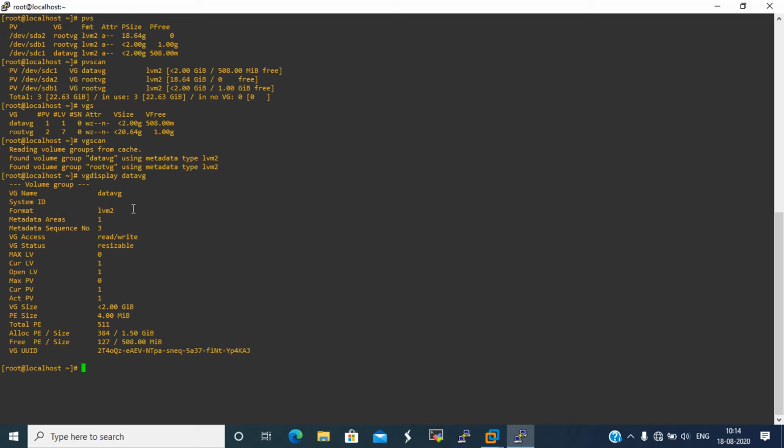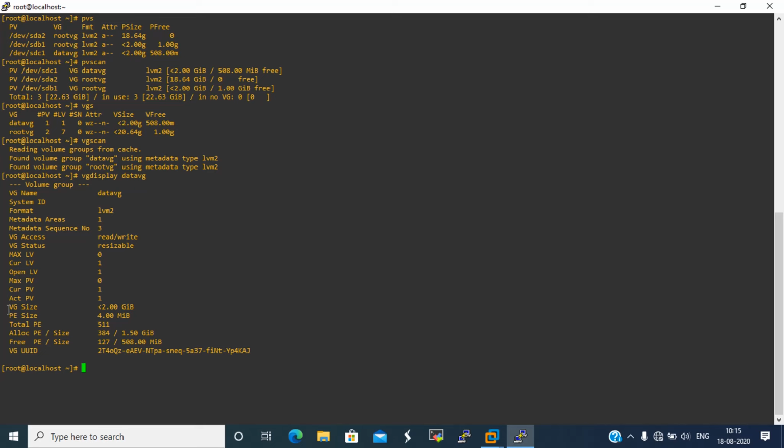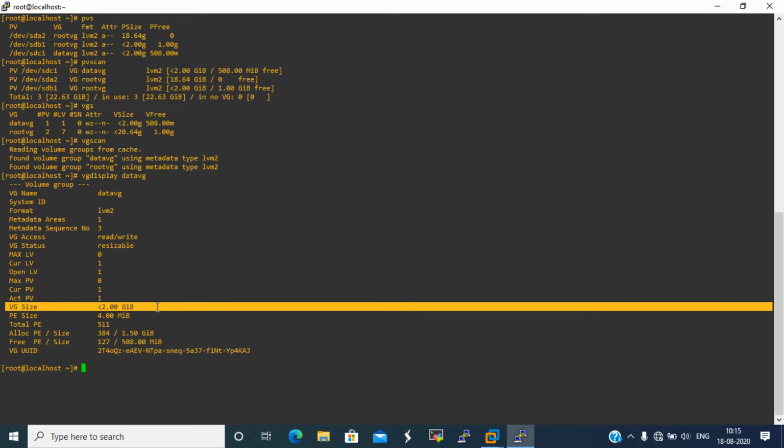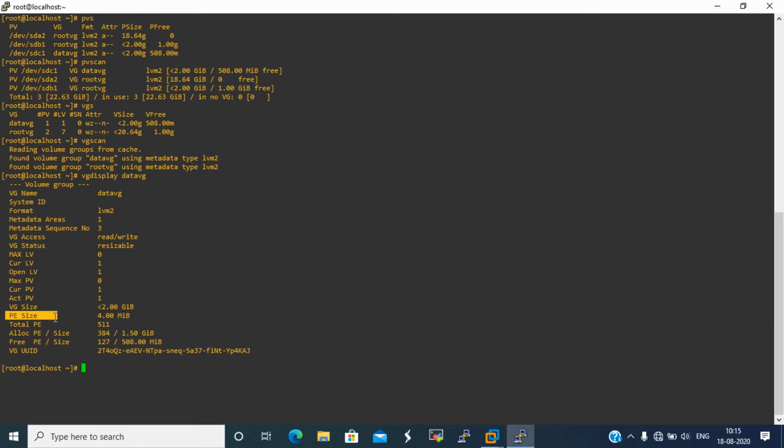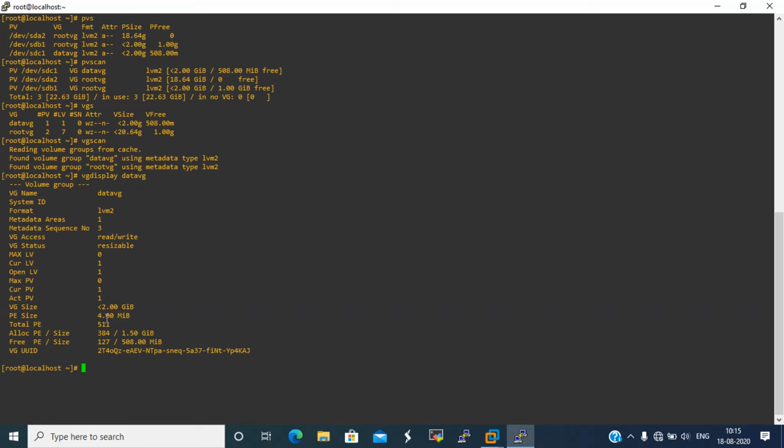What is the format? Currently it is LVM2. It's resizable, so you can increase the size. The VG size is 2 GB. Size depends on the physical extent, which by default is 4 MB. Accordingly, 2 GB divided by 4 MB: 2 GB converted to MB is 2048, so 2048 divided by 4.